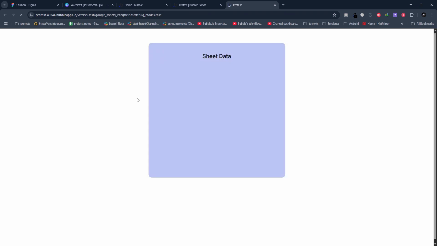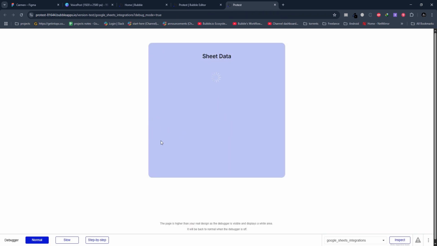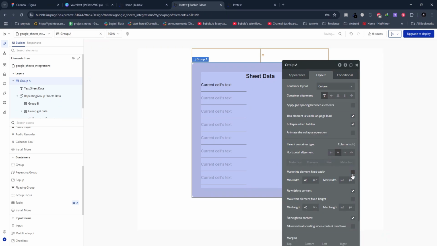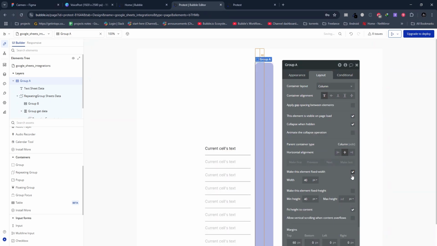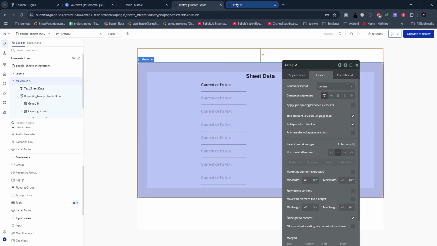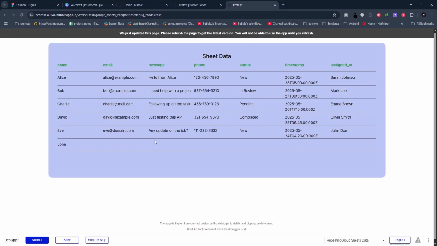And now if you see, it will take this whole area for me. I'll remove this fixed size from here as well. Okay, let's see. So you can see this is taking the whole page.